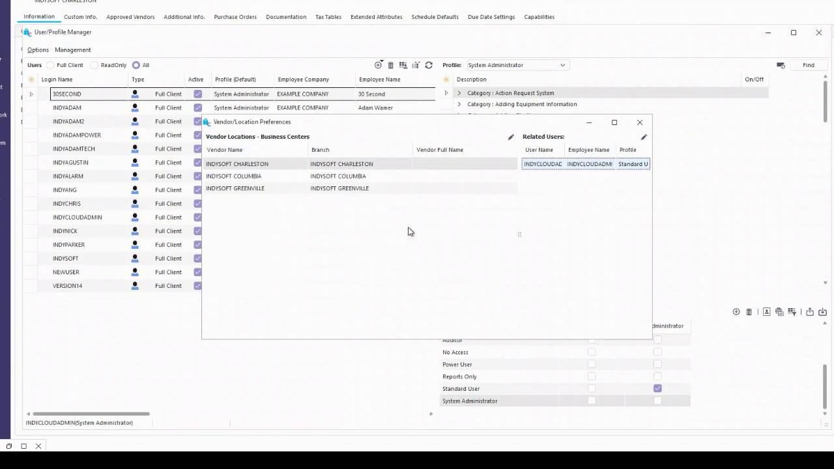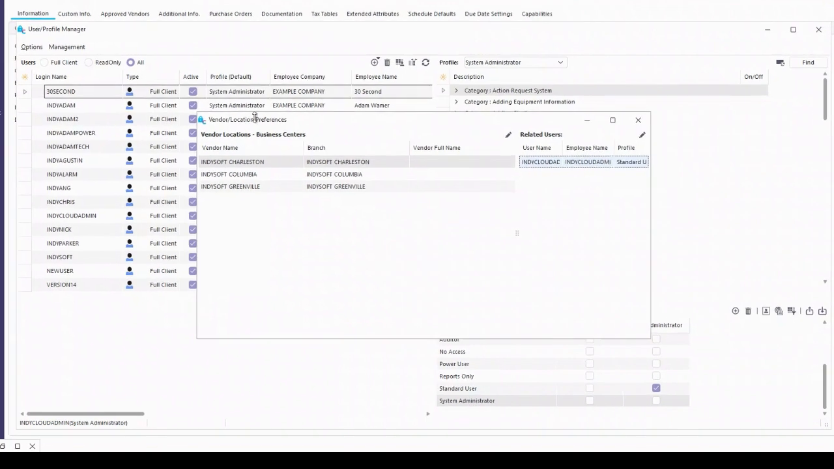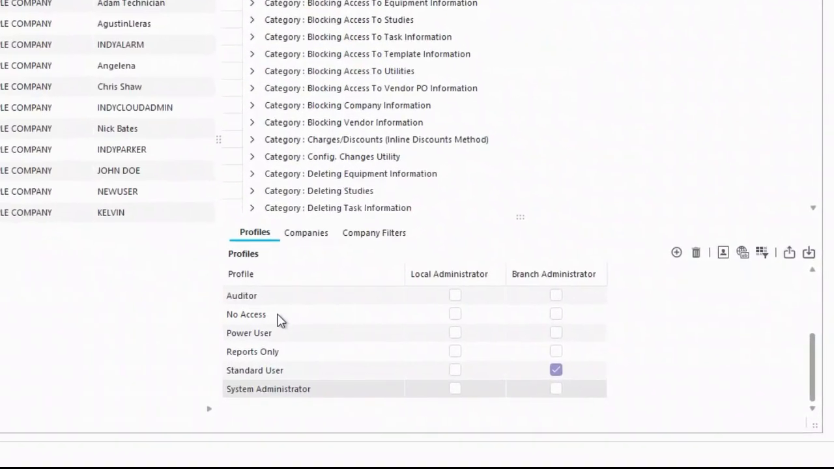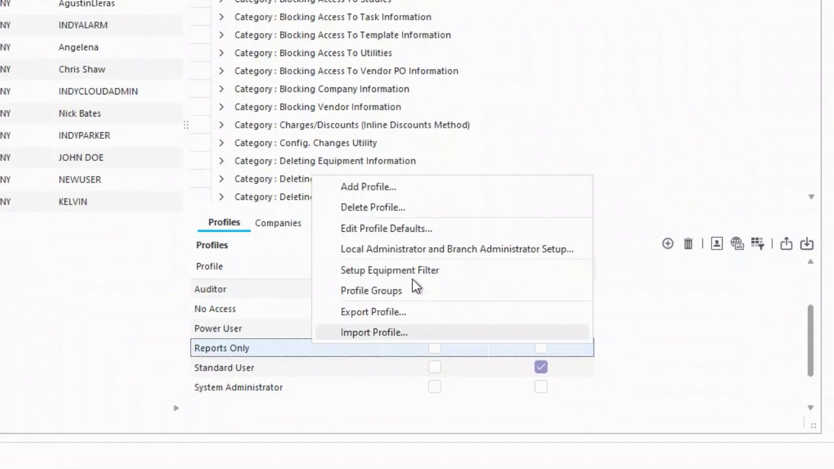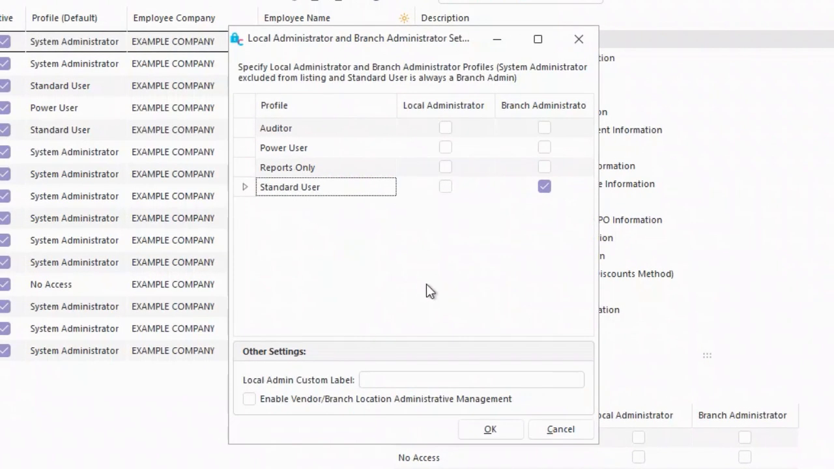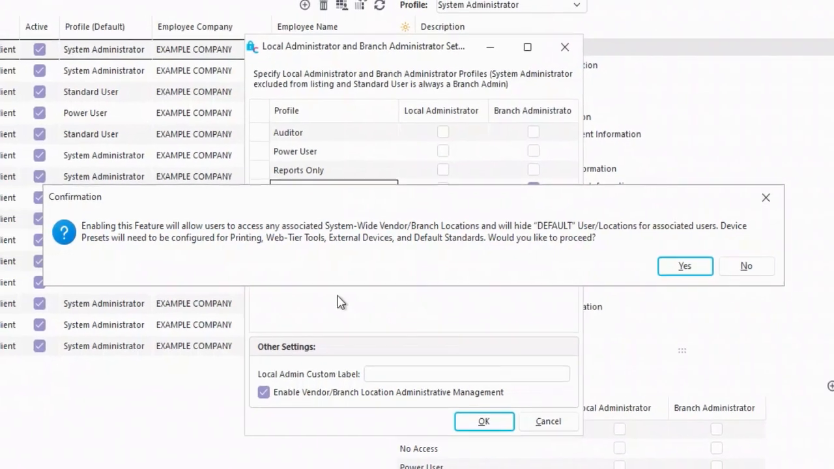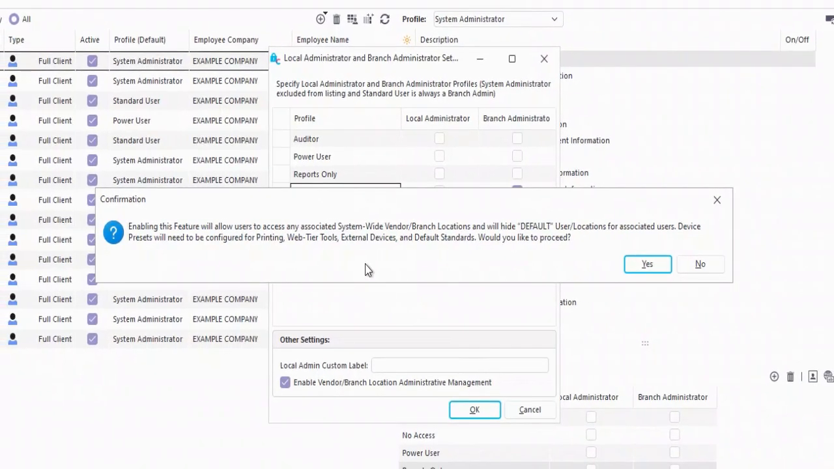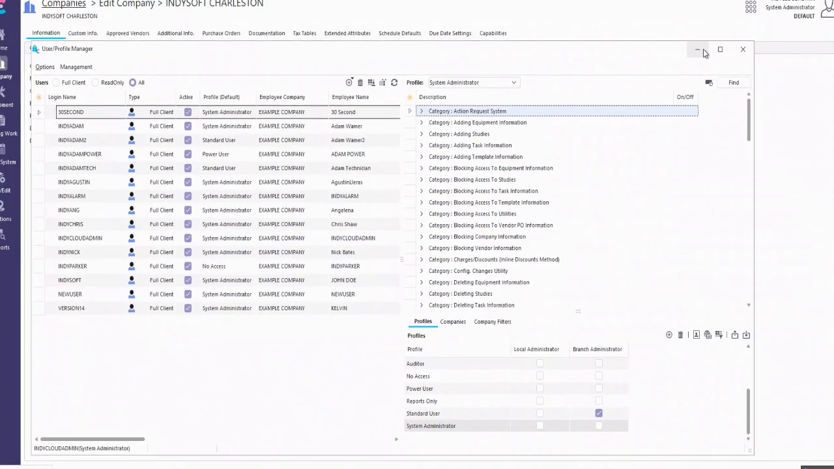If I want to start enforcing these, then what I can do is exit out of vendor location preferences. I can go down to the bottom right under profiles, right click, and then local administrator and branch administrator settings. At the very bottom, not worrying about anything at the top at the moment, I want to enable vendor branch location administrative management. Once I hit OK, this will tell us that this is a new feature, and it will allow users to access any associated system-wide vendor branch locations, and it's going to hide the default user locations for the associated users. Very important here. I'm going to click yes, and we're going to proceed for now.